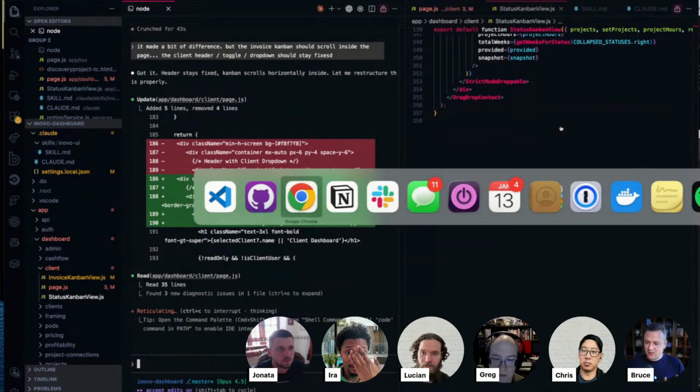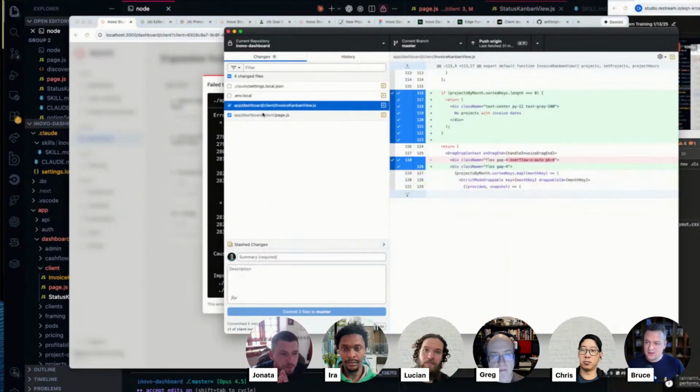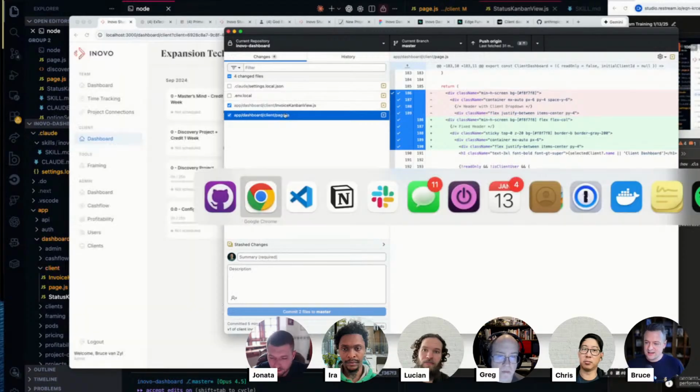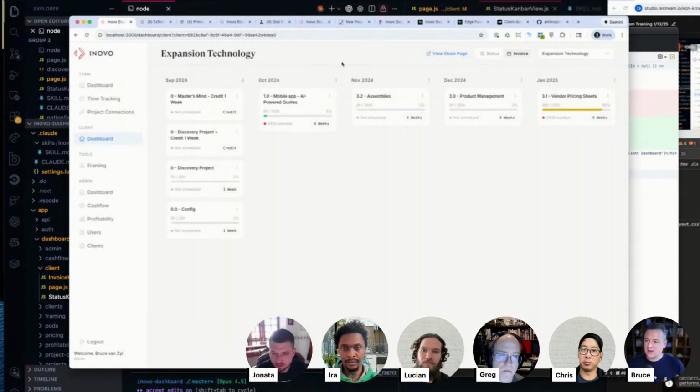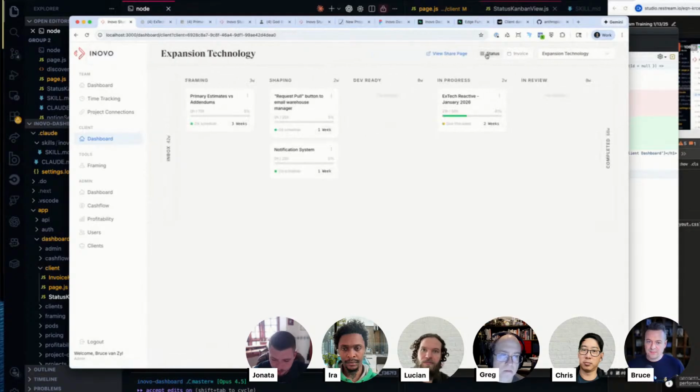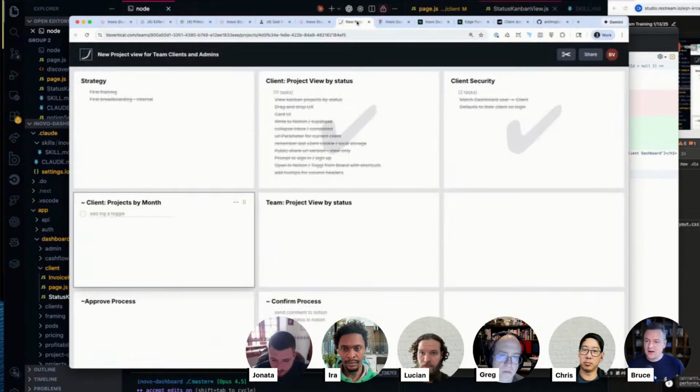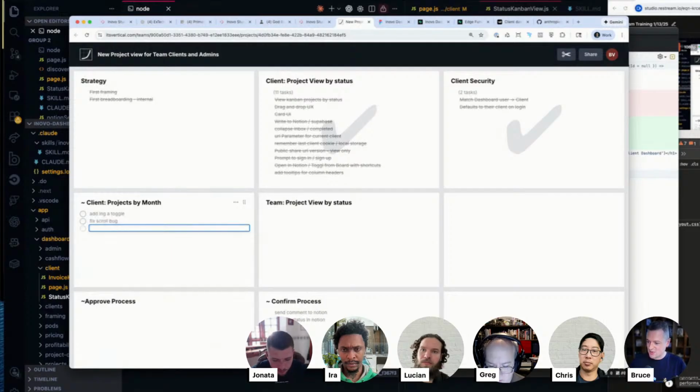I wouldn't necessarily ship this yet, but once we get this thing fixed, I want to make a few changes here. So I've got client by months, and we added the toggle. I'll add these quick. I'll just say fix scroll bugs, that's open. And we display projects by month or something. And I can just say dragging and dropping updates Notion. It's kind of like my little hit list here.